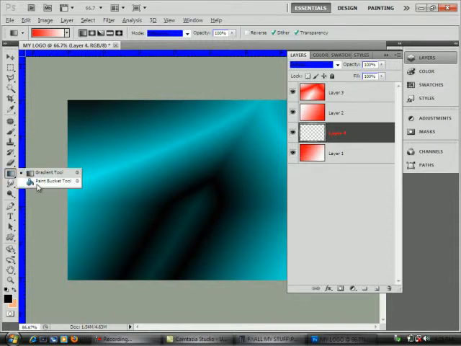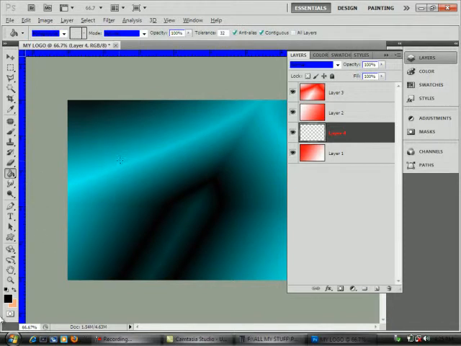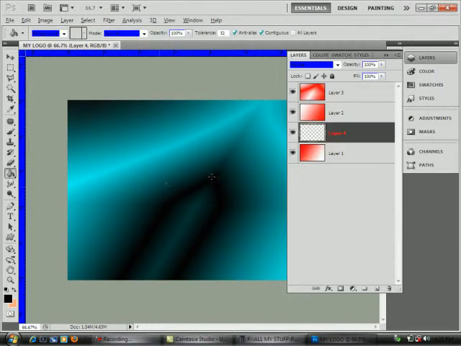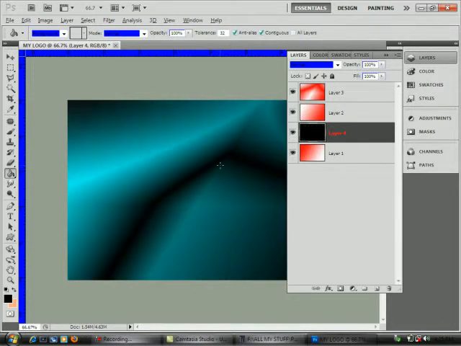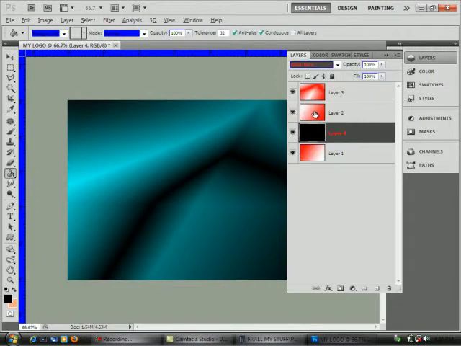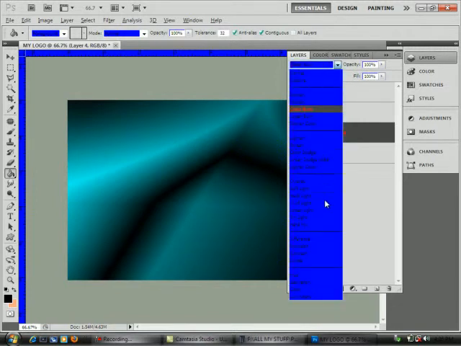So go to your paint bucket tool, make sure you have your foreground color set to black, and make sure your layer 4 is selected. Click. Now while your layer 4 is selected, go to your blend mode and go down to color burn. No, wait, not color burn. Hold on. Go down to color.